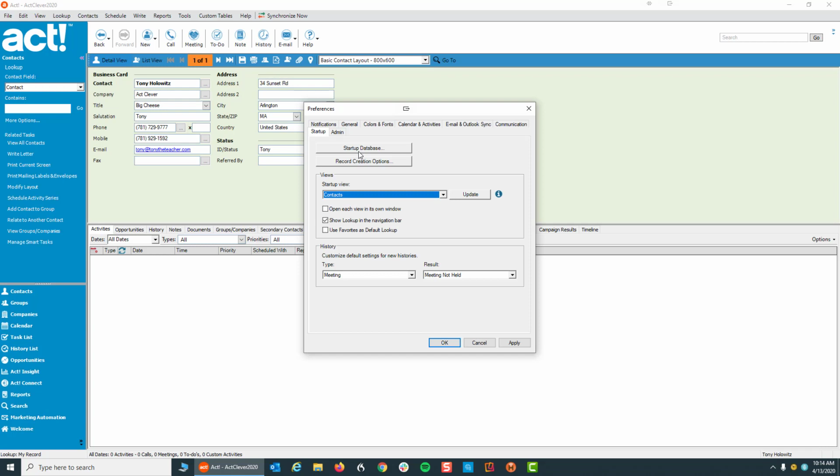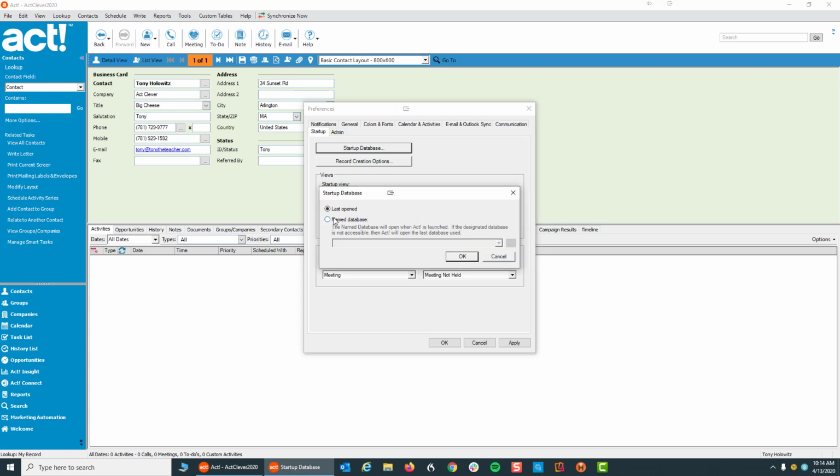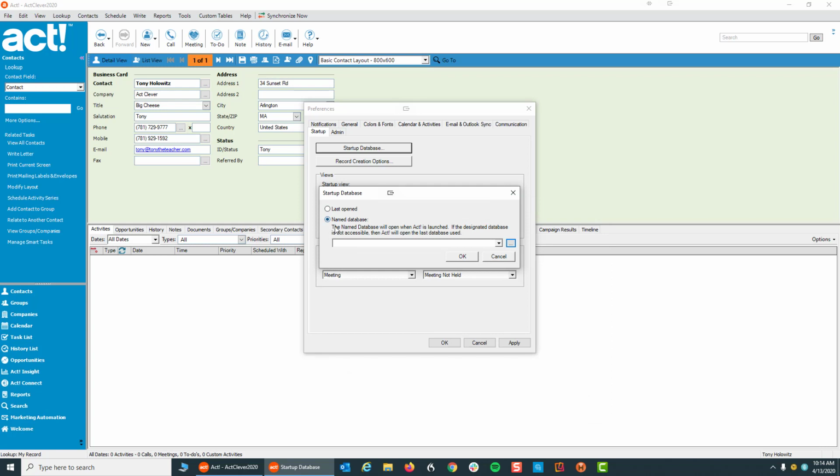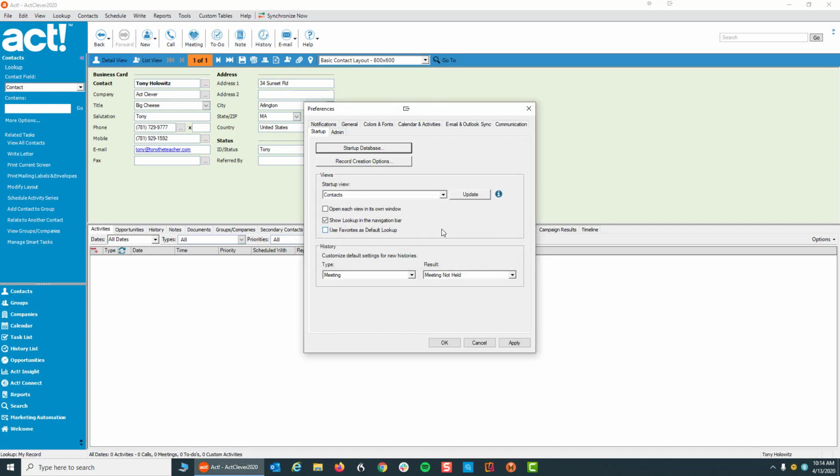Now, on that note, because I have multiple databases, if I click on Startup Database, this allows me to navigate to the database I want to always open and choose it and open it. Now, I'm not going to do this, but all you have to do is navigate to it, and that database will be the one that always opens. So that's something I usually recommend people do, just so you don't get into the wrong database by accident. So that's another setting. Also, down below here where it says History, I'm going to address this in another time as well.